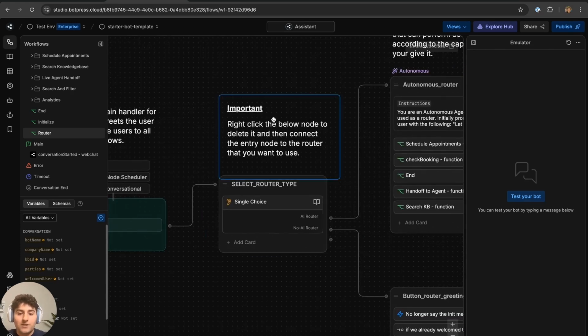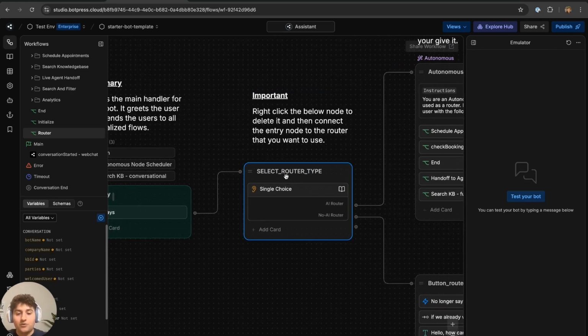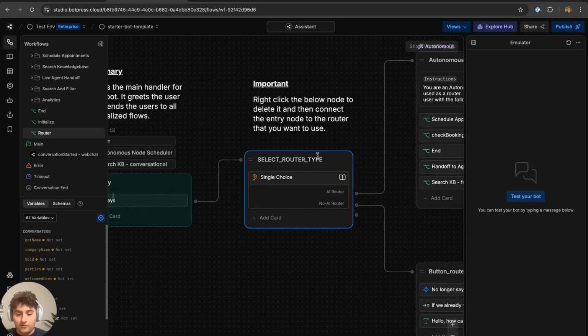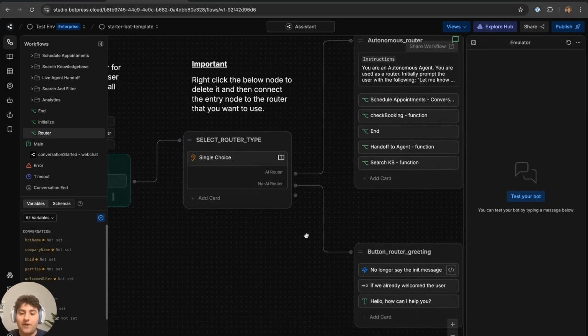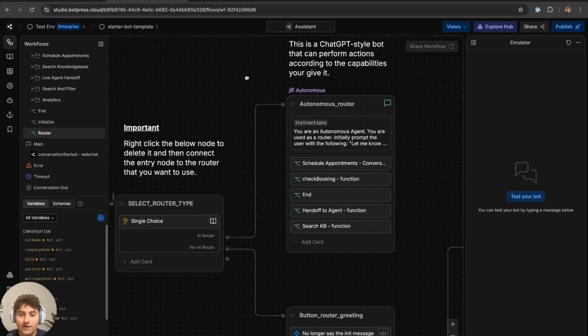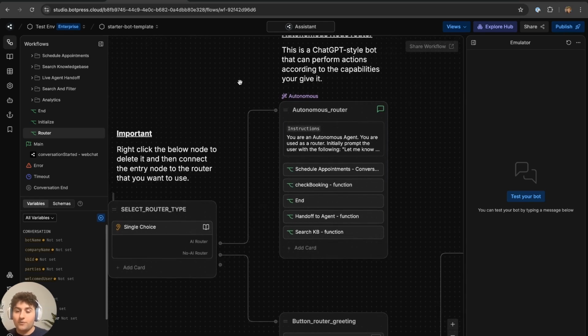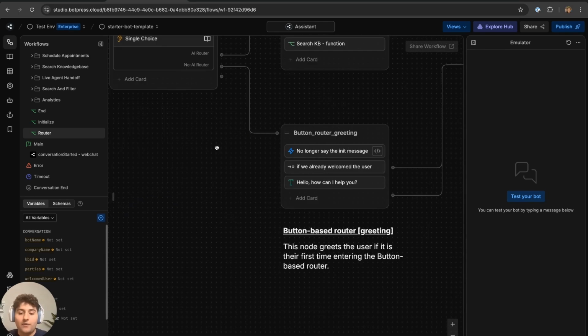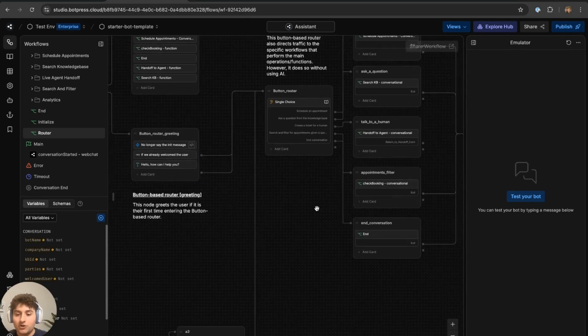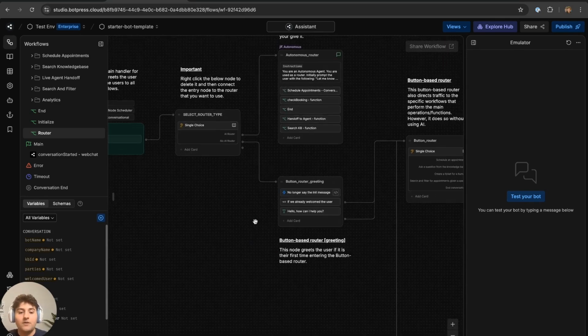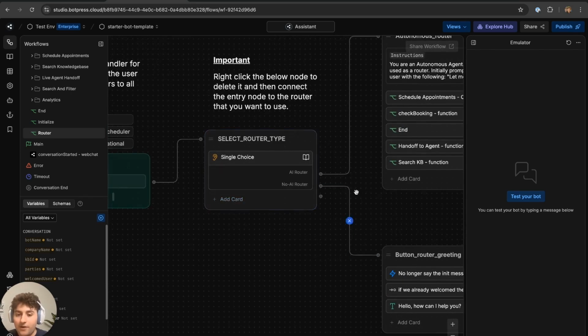So first things first, you have this node called select router type, which is a single choice card, which gives you the option between an AI router and a no AI router. What this means is that we have a router that acts as a concierge and routes you to different workflows using AI. And then we have an option here in which no AI is used. So let's take a look at both of them to see how they work.